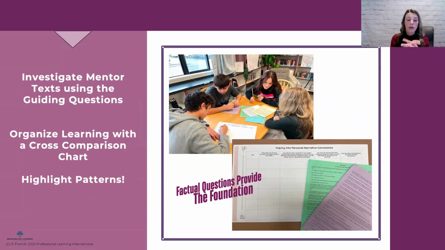And students worked together to look at the questions. And those questions were drawing attention to the different components of the mentor text that I needed them to look at. I use a cross comparison chart like this because it helps them organize in a way that really highlights the patterns. They can see the similarities, they can see the differences, they can see those commonalities, and it helps direct and focus thinking.